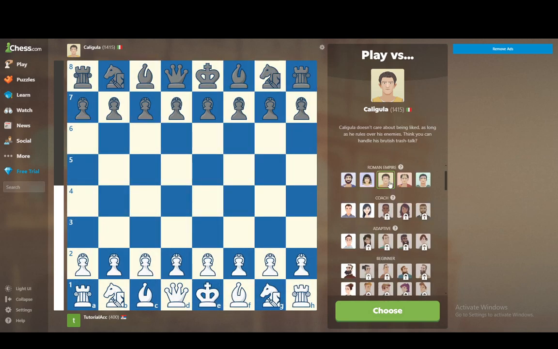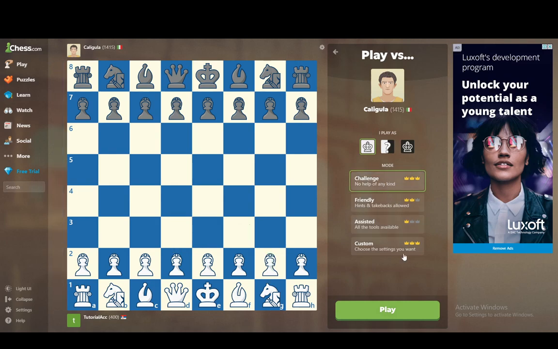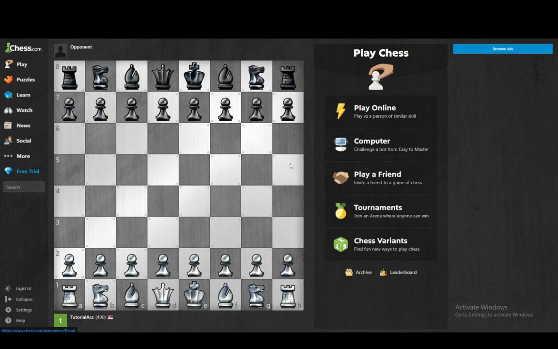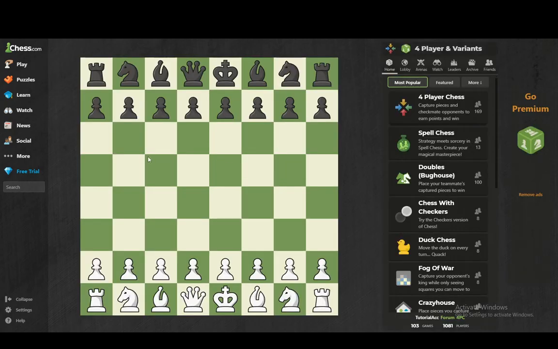Then for computers, you need to choose which bot you want, select the side you start with, select the mode that you want, and then just click play. And now you can play chess with a bot. You can do the same with people, however, you have less things to set up. And you can even go and click chess variants and play any variant of chess that you would like.